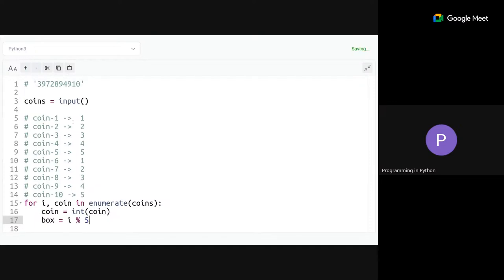Okay, let's see if this will work. Since indexing in Python starts from zero, it's better to look at it this way. Let's start zero indexing the whole thing. 10 coins, it goes from zero and ends at 9. Now i modulo 5 is what? It's zero, not 1, right? So let's move this also to 0 to 4. That makes life easier.